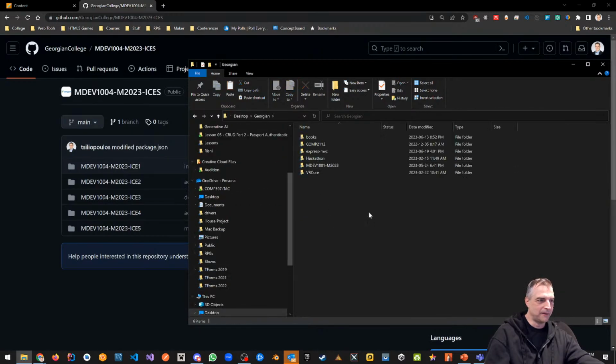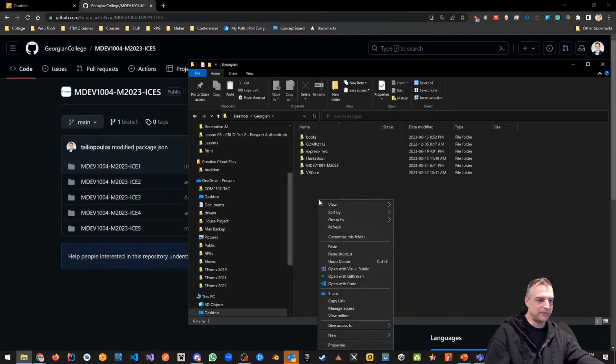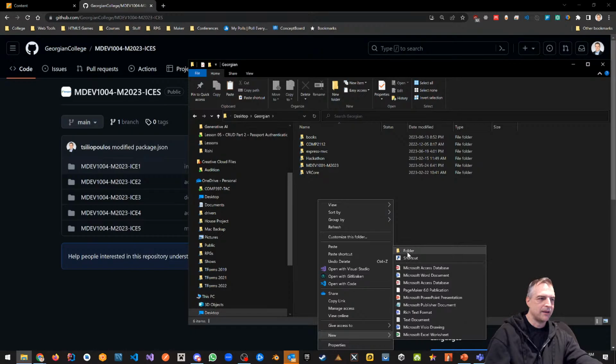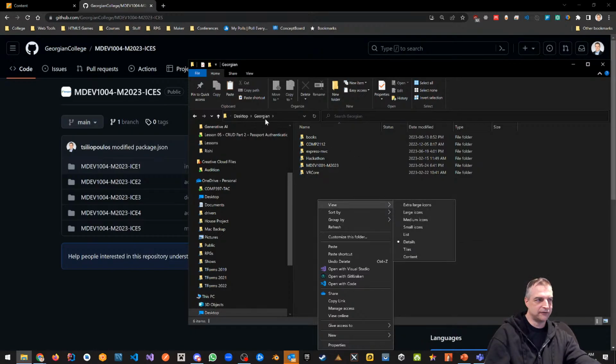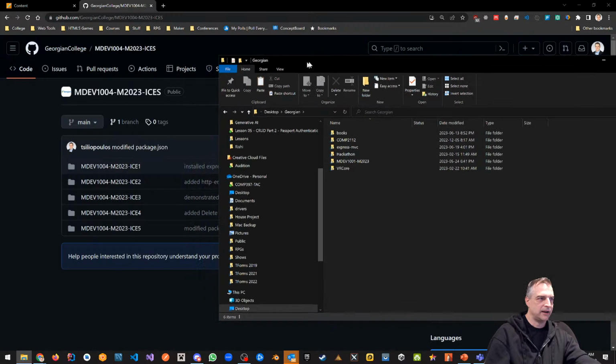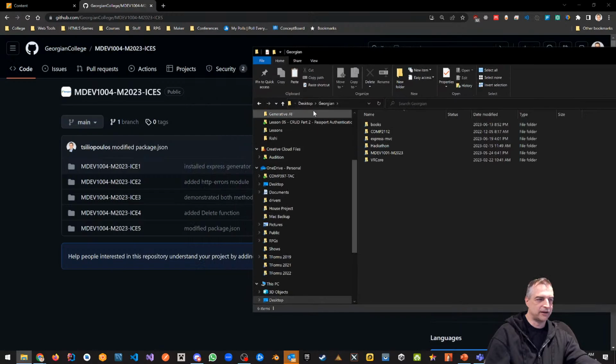So here's Georgian. And I'm going to make a brand new folder on my desktop. Actually, realistically, I don't even have to do this. As long as I give the input to my desktop when I do this, it'll install this folder right on my desktop under Georgian. So all I need to do is give it the Georgian navigation, right? So I can navigate to this file right here. So let's do that with command prompt.